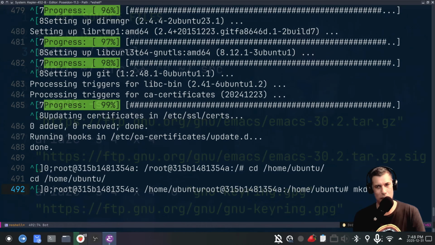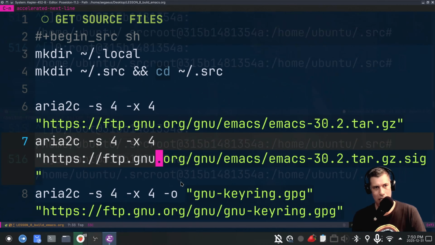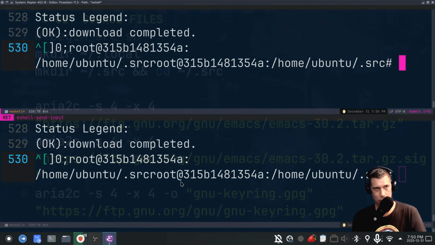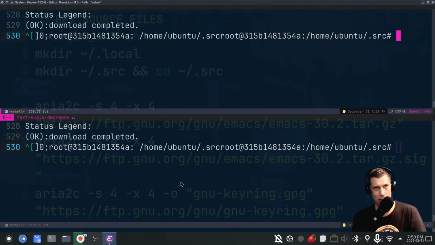We're in the .src directory. What we do here is we just follow the instructions that we did before. So we go ahead, we download it. We notice that it's downloaded those source files. It's a little slower because it's downloading them into a Docker container. And here we're going to download the detached signature file. So we go ahead, we download the detached signature file.